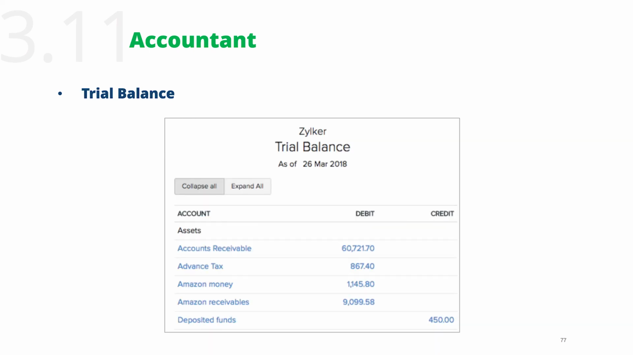The trial balance is usually used to prove that the total of the debit value balances with the total of credit values. The trial balance is displayed in this section of reports.